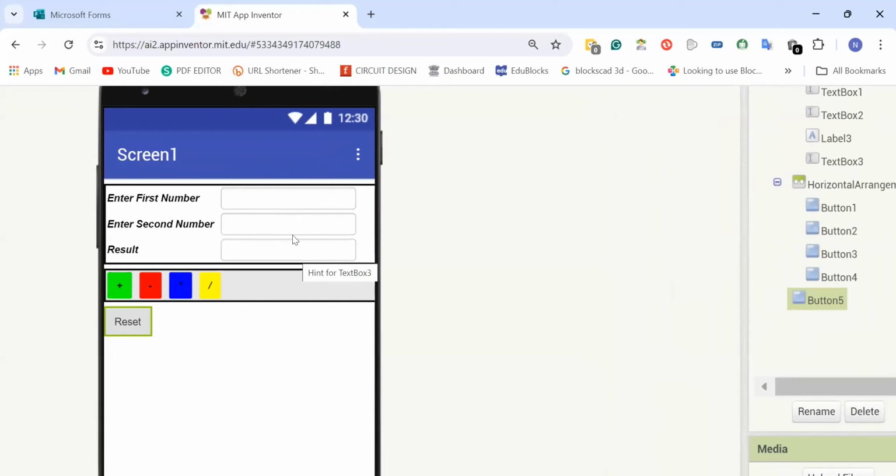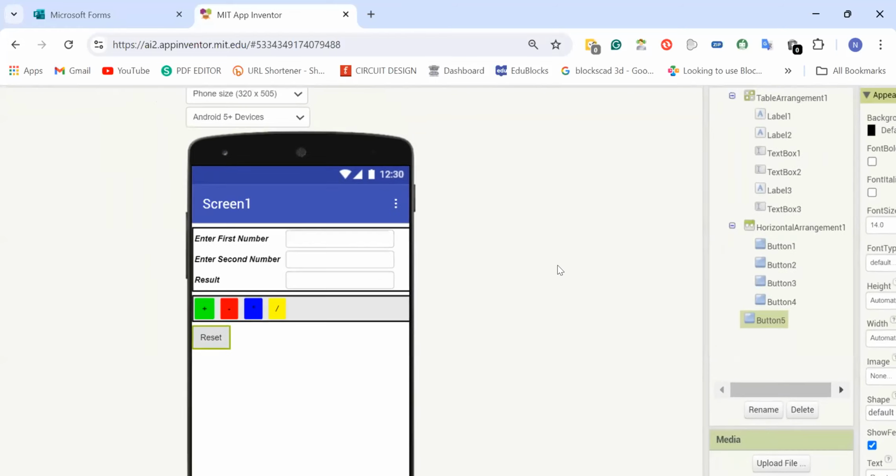So when the user enters his first number and second number, he has to click on plus, minus, multiply or divide. According to that, the result will appear over here. When he clicks the reset button, the numbers will reset. This is what we have planned. Now let's move to the programming part, right?